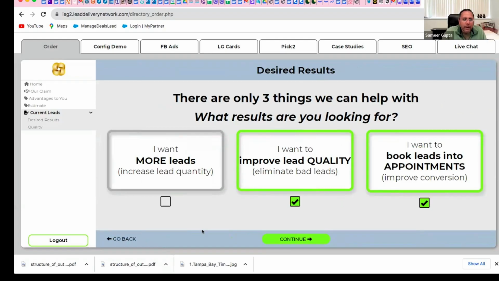You said you want to improve lead quality, and you're already getting high quality leads. What are you looking to improve? Well, if he said that he wants to book them into appointments, that has nothing to do with the quality of the leads. Oh, you said you wanted to improve lead quality and book leads into appointments, right? We've checked those two boxes.